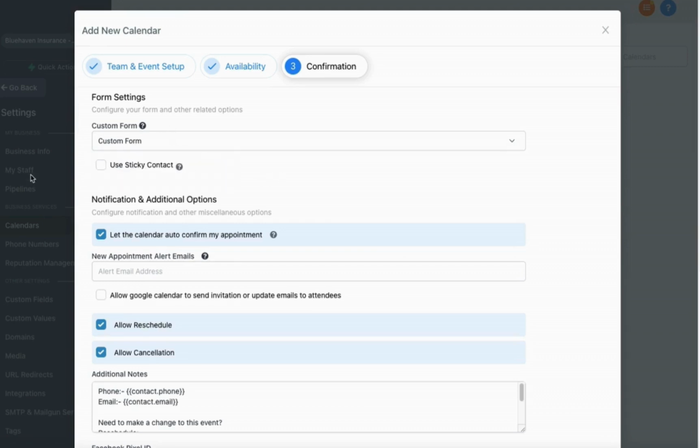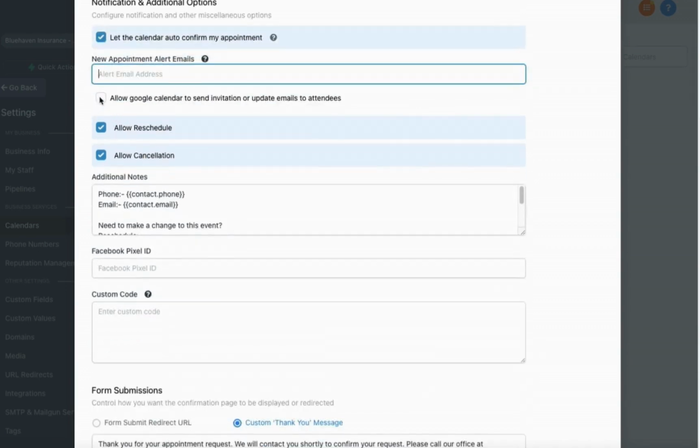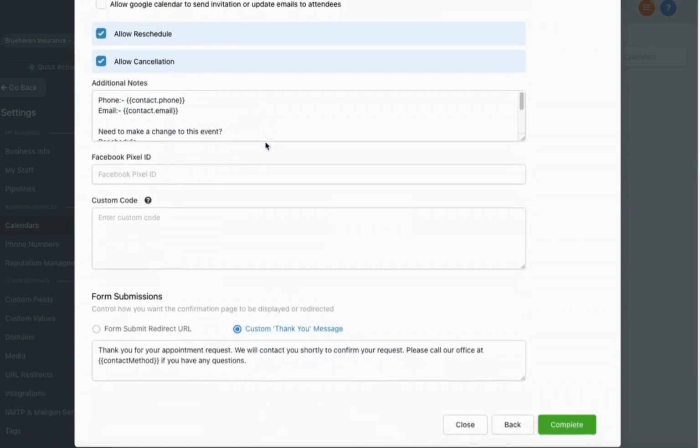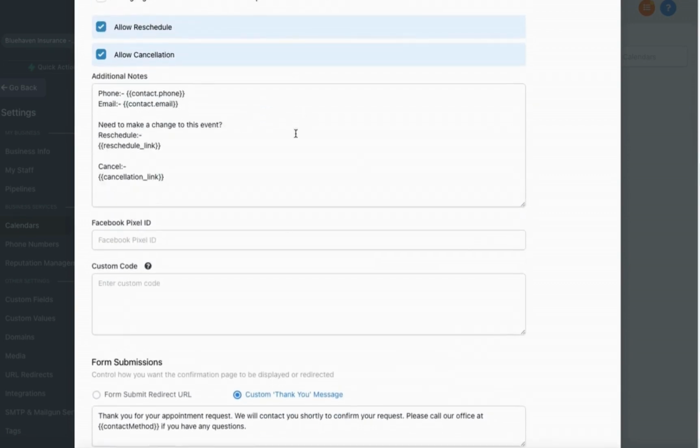You can also use Sticky Contact to be able to import data over from the forms to also use on other pages as well. You can let the calendar auto-confirm your appointments for you, or you can set up an alert email address as well. This is good to let yourself know that you got a new appointment. You can also select to allow Google Calendar to send the invitation or update emails to attendees. If you want to have some additional notes, it might be helpful to keep track of some information.